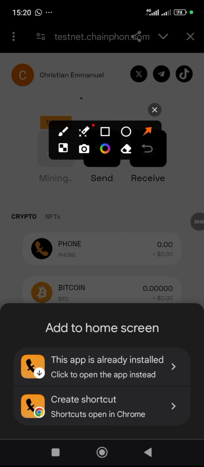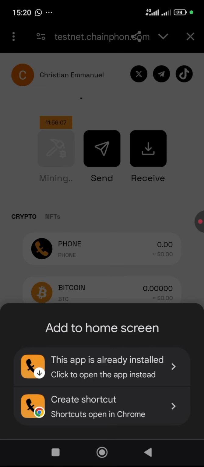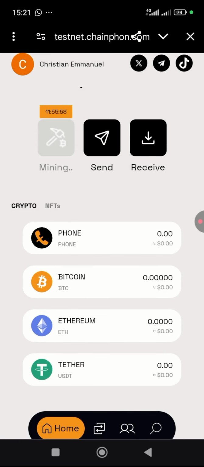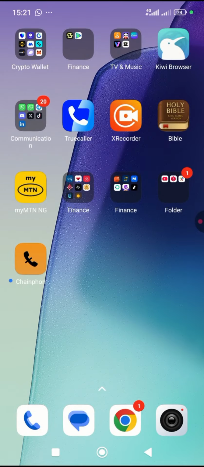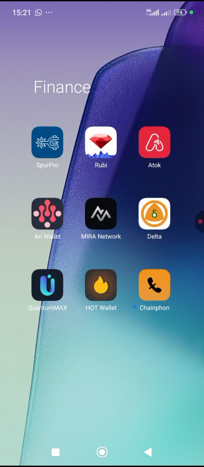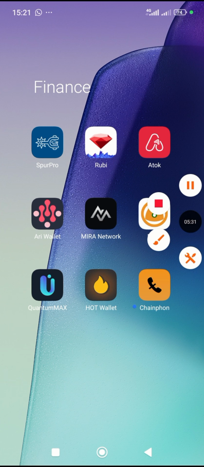You can see this app is already installed. When you tap on it, it will tell you to install. That is how to download it, and then it will show on your mobile phone as an app. You start mining, and if you love it, you could create a folder just the way I created my own folder here, where I have all my mining projects in one folder. You could create yours.